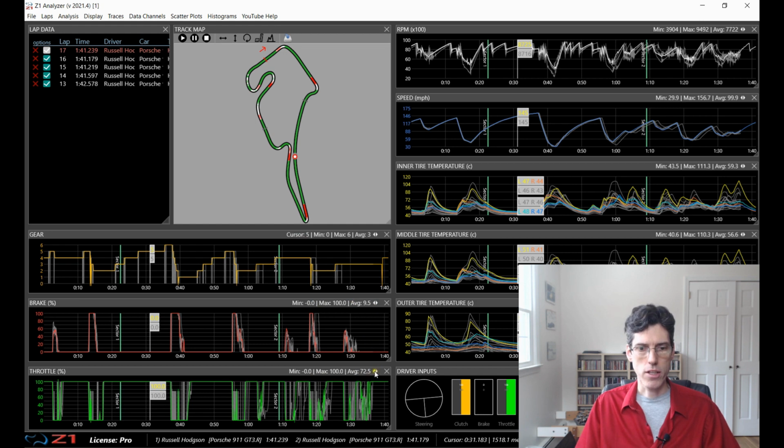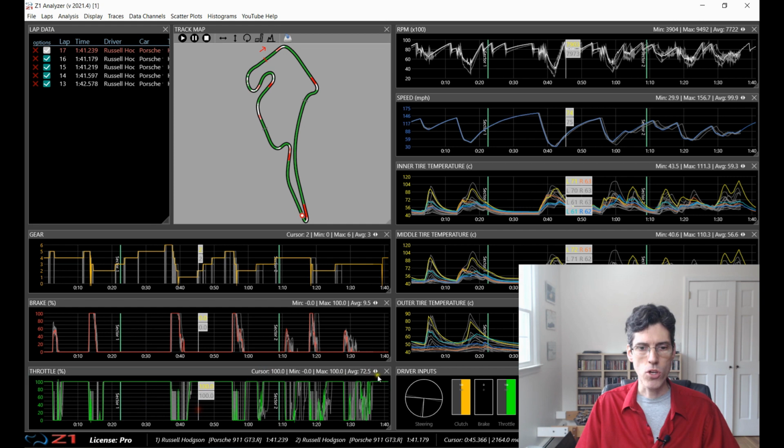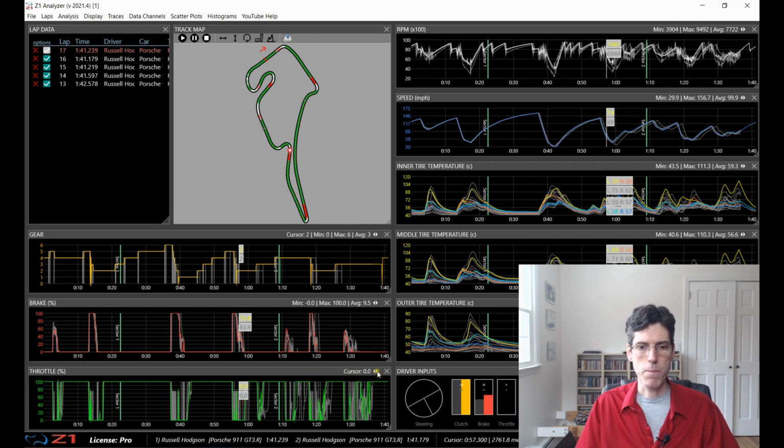So for example, if I click here, now this one also shows what the value is at the cursor. And if you click it again, you just get the cursor value and no min-max. And then again, you get back to the beginning. So these are three options that allow you to customize what is displayed in the minimum, maximum, and average part of the traces. All right, and the final thing we're going to talk about is layouts.